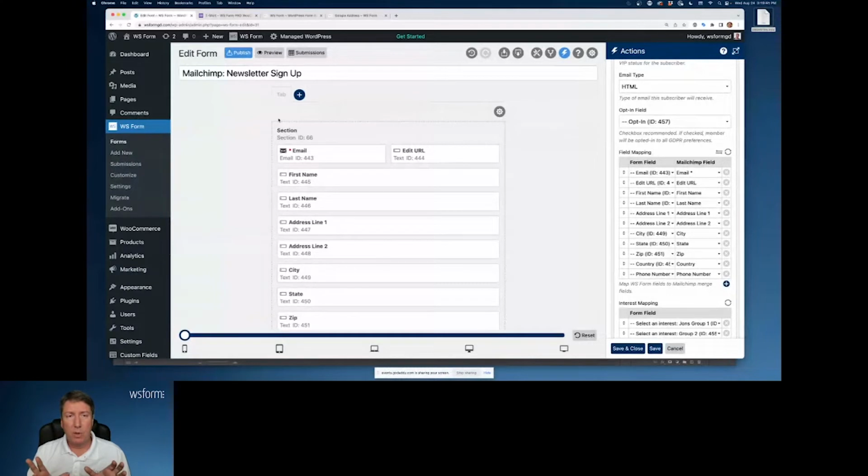When you add WS Form to a page, you can use Gutenberg, so you can use a block, and then we're also compatible with all the major site builders such as Elementor, Divi, Beaver Builder, Oxygen, Bricks, and so forth. You can also populate forms from these integrations as well.